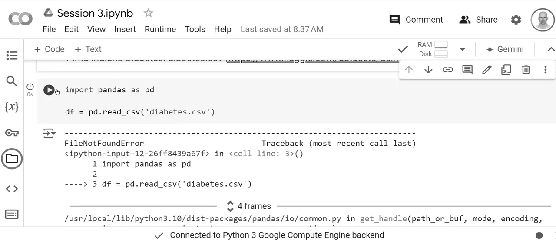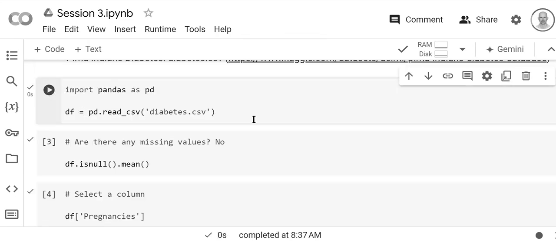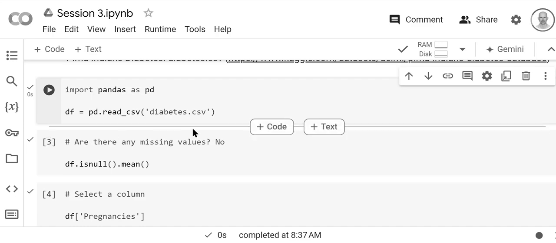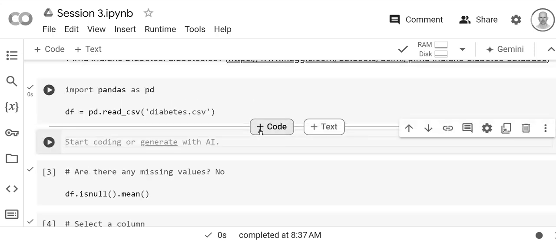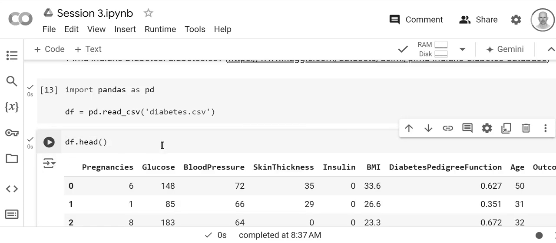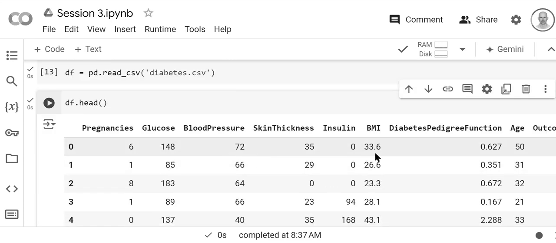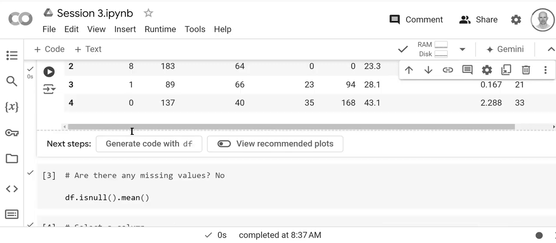Okay, so now we run this, and we've loaded it up. And then we need to see if there are missing values. Okay, let's see if there are missing values. But maybe before that, we want to just check to see what's going on with the data set, if we've got it all set up. So here we have it, and it looks exactly like we expected it to, right? So pregnancy, glucose, and then outcome here on the right.